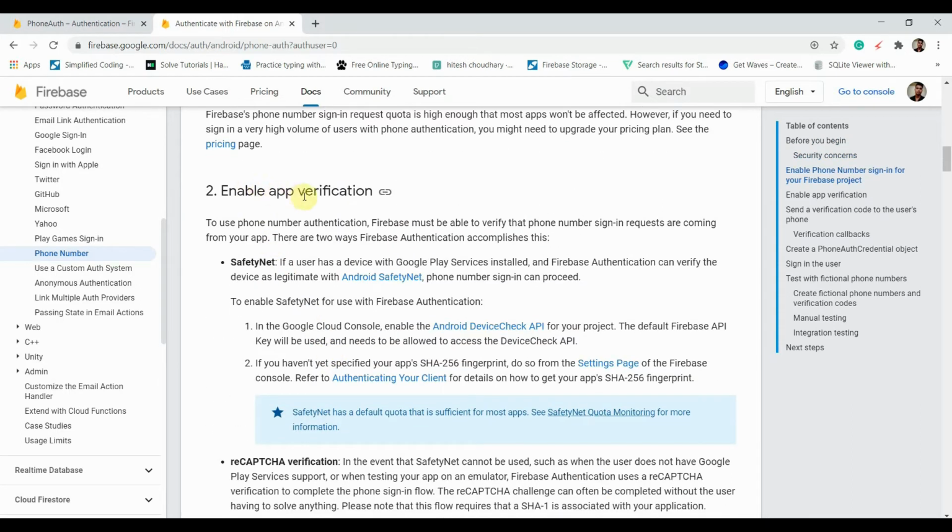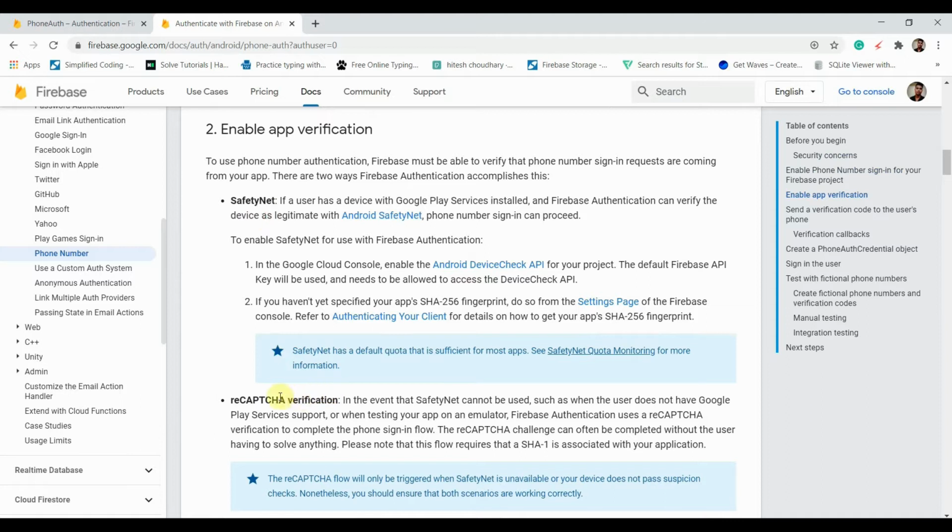Now enable app verification. This is important. We have two options for that, SafetyNet and reCAPTCHA verification. reCAPTCHA verification is not good for phone authentication, I think. So we'll use SafetyNet here. For that purpose, we have to enable the Android Device Check API in Google Cloud, and also we have to add the SHA-256 and SHA-1 keys to our project. First of all, I will click on this Android Device Check API.